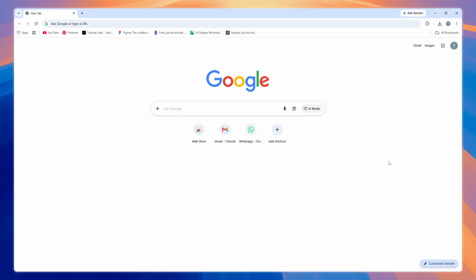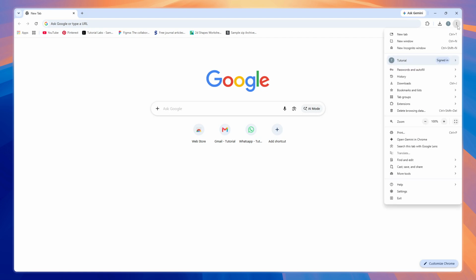First, open your Google Chrome browser on your computer. Once Chrome is launched and you can see your main browsing window, direct your attention to the upper right corner of your screen. You'll notice three vertical dots stacked on top of each other, which is Chrome's main menu icon. Go ahead and click on these three dots to reveal a drop-down menu with various browser options and settings.